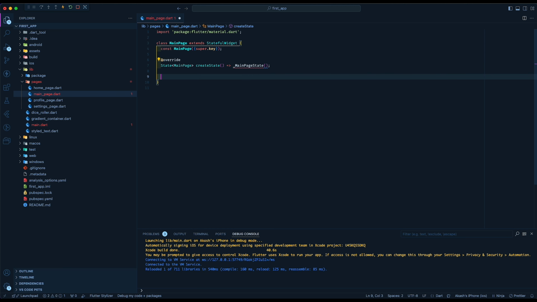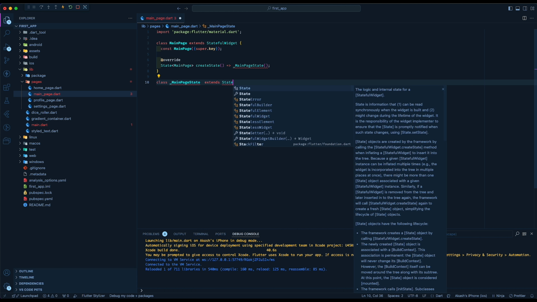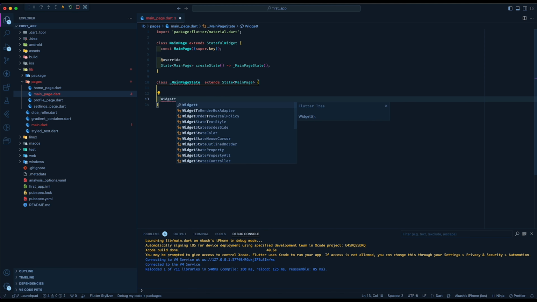So let me create the state as well. Obviously this is giving an error because I haven't created the state yet. So I will create this as MainPageState. It should be the same. Now let me create the widget here.